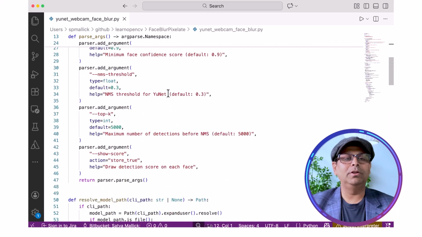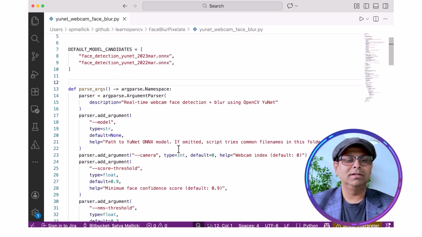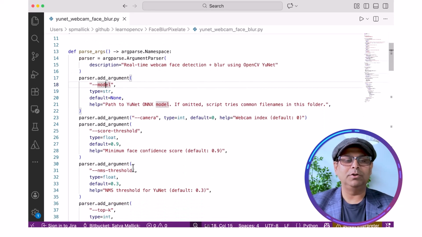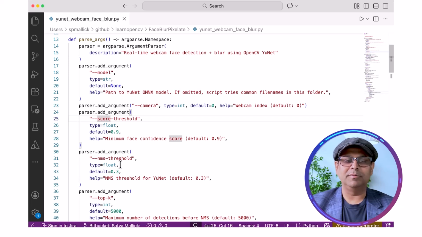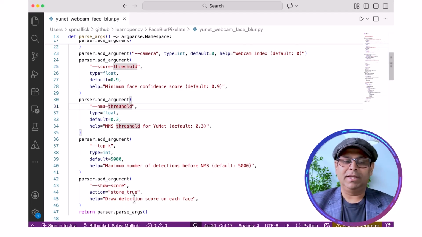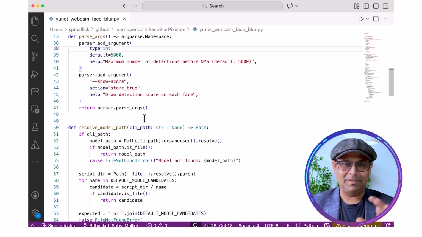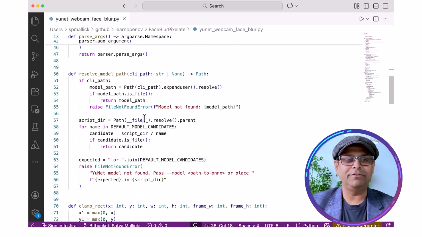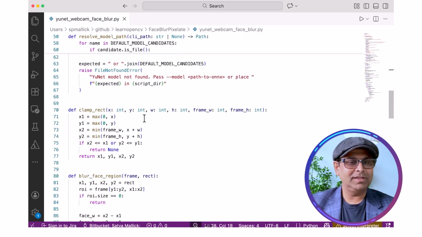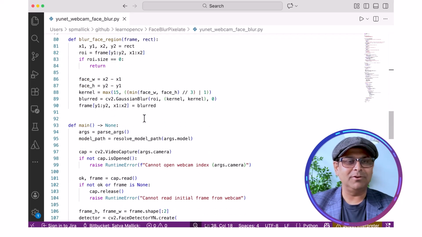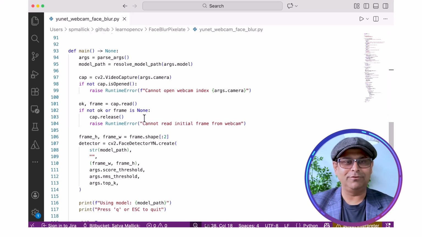But if you look at it, it has which model do you want to use. It has some arguments for score threshold. It has some arguments for non-maximum suppression. All this code looks about right. It also says top K, the default is 5,000. Even if you have 5,000 faces, it's able to detect that, assuming that your image is large enough. All right, so this looks very reasonable, right? It is finding the face and blurring it for me.